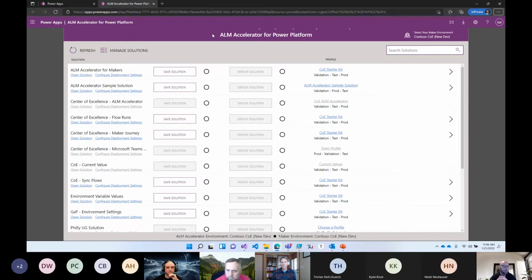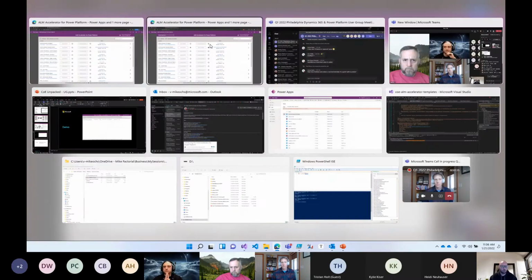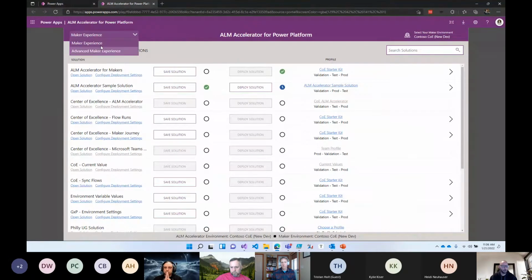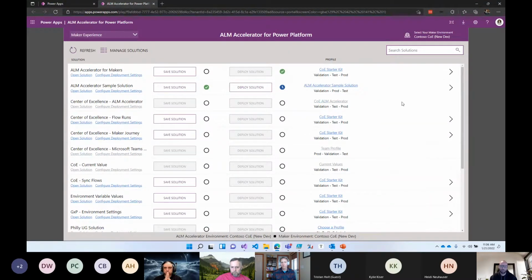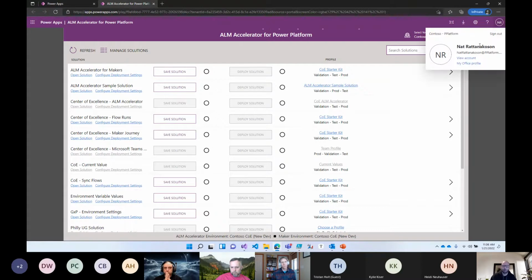So under normal circumstances, these experiences would be assigned to a specific user. Like I said, as an administrator, I can see all of them. So I have that drop down over here where I can toggle between them. Here's my advanced maker, here's my maker experience. And you'll see that some of this stuff lights up and turns off based on the experience I've chosen. But if I look at what this is, I'm logged in as Nat on this window, you can see that goes away. So Nat's been assigned the maker experience.